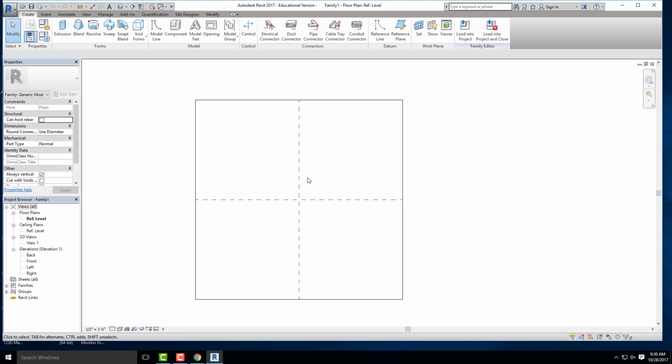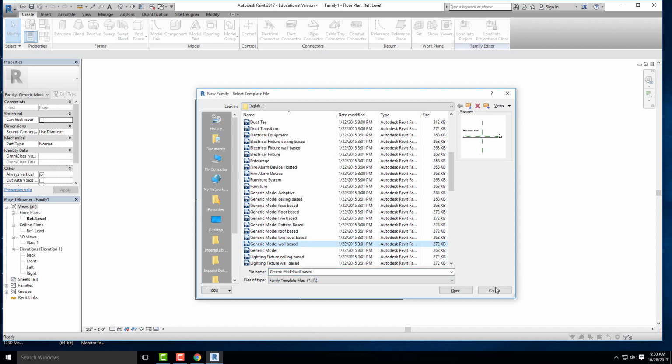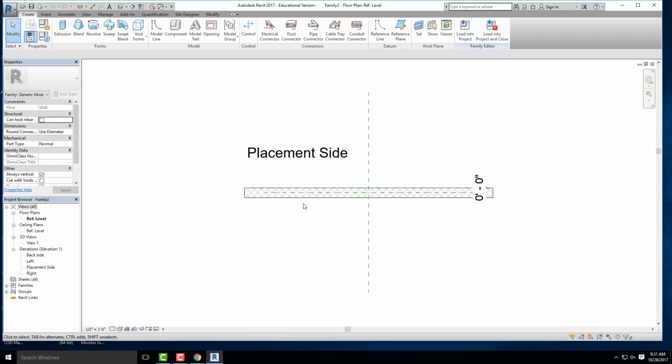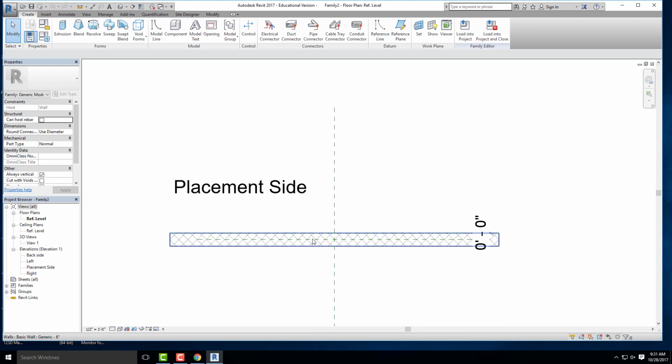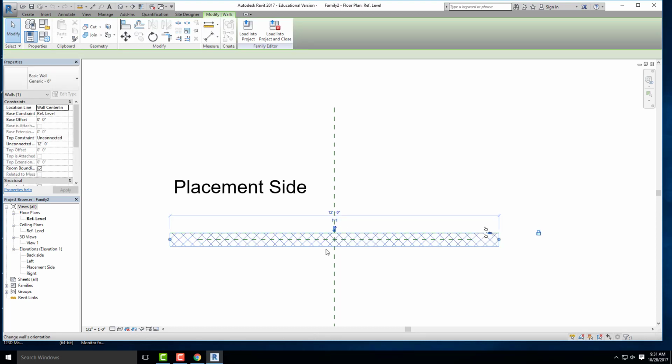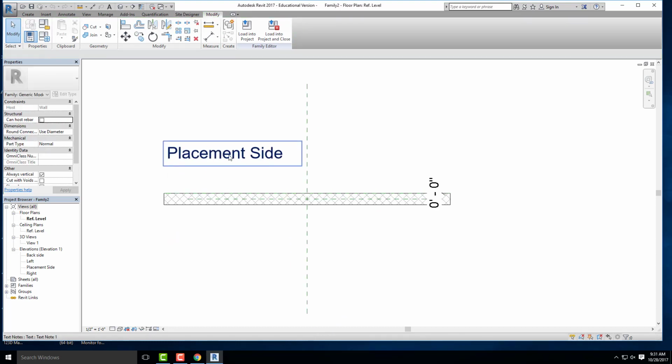Notice that what we're viewing right now is actually a floor plan of that family. But if I go over to New and go to Family and maybe pick generic model wall-based family, and I hit OK, notice that it gives you an actual wall that you can work off of. So you are going to build your object off of that wall, and when you load it into your project, it will associate itself with walls just as it does in the example wall that it gives you in the family. And it even tells you what the placement side is.